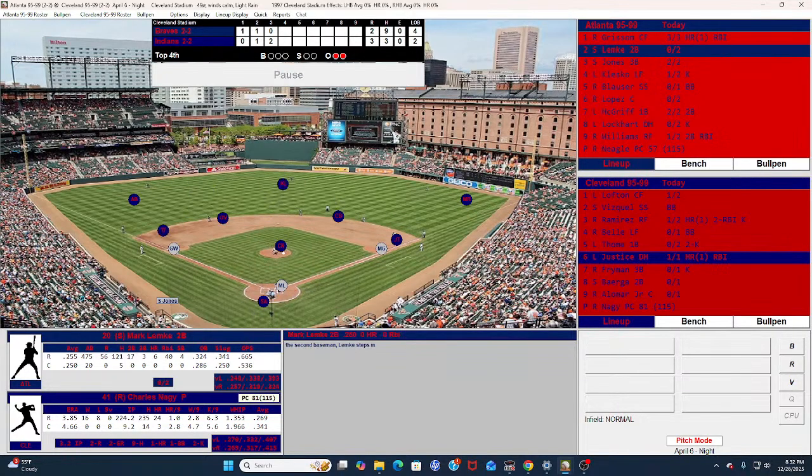The second baseman, Lemke, steps in. Jones is on deck if he gets on. Runners on first and third. First pitch from Nagy. Way outside. Ball 1. Nagy is set. 1-0 count. Breaking ball. Strike 1 called. Nagy checks the runner at first. The 1-1 offering from Nagy.